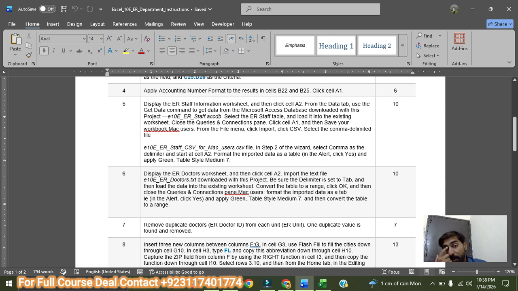In step number 5, it is saying display the ER staff information worksheet and then click cell A2. From the Data tab, use the Get Data command to get data from the Microsoft Access database downloaded with this project, E10 ER staff.accdb. Select the ER staff table and load it into an existing worksheet.